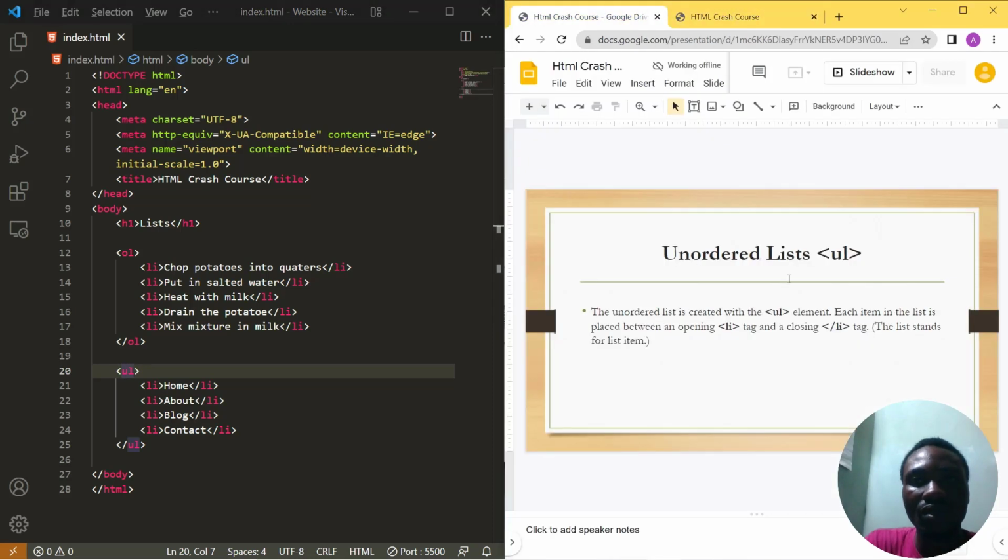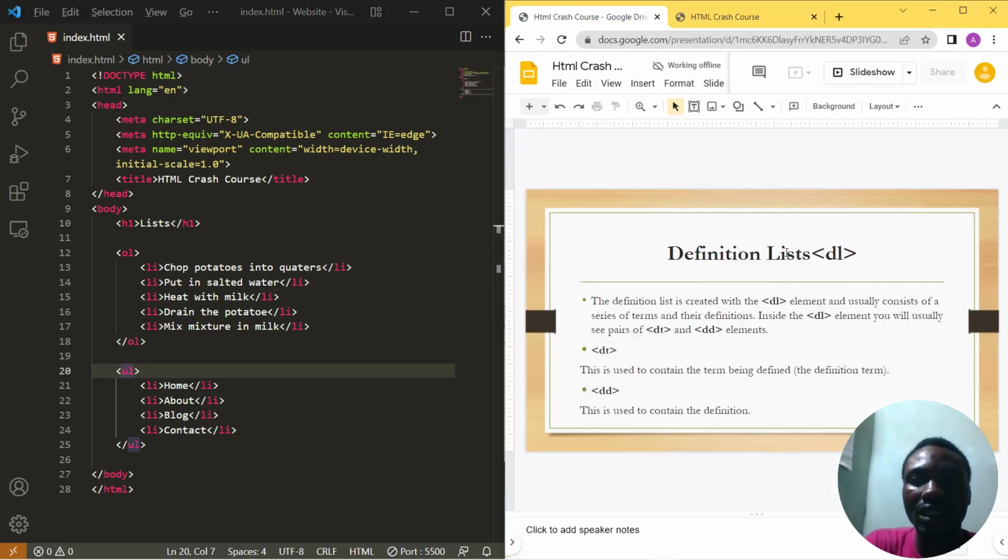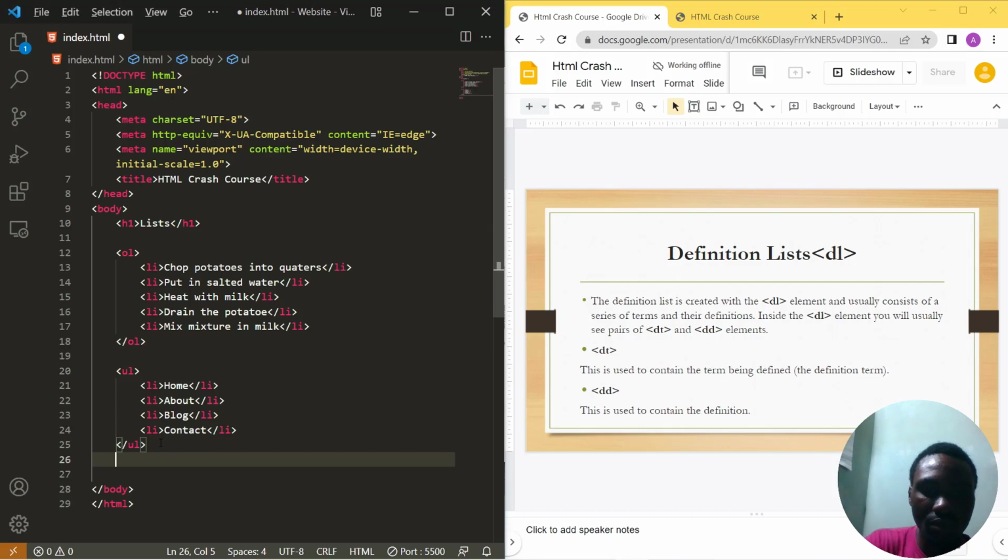The next one we want to do now is the definition list. That starts with the DL. The definition list is created with the DL element, and usually consists of a series of terms and their definitions inside. So inside it, I have the DL tag. Let me type what you have there.